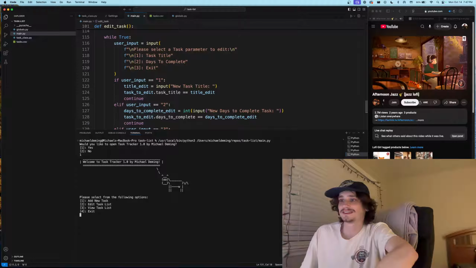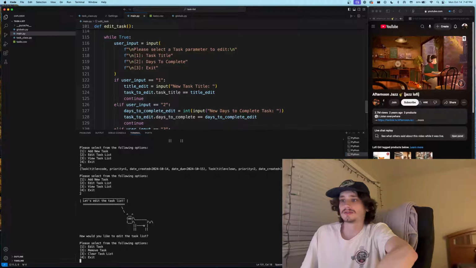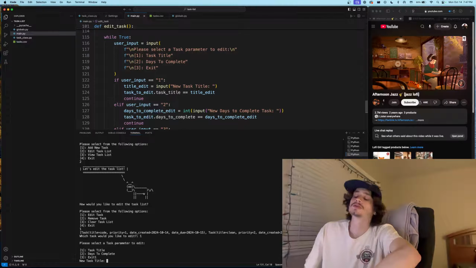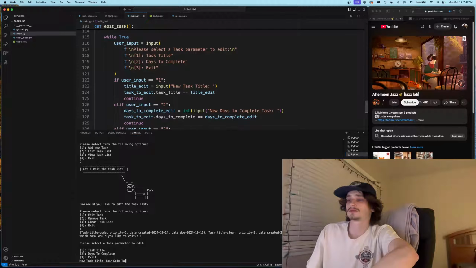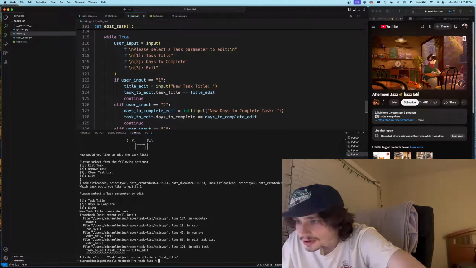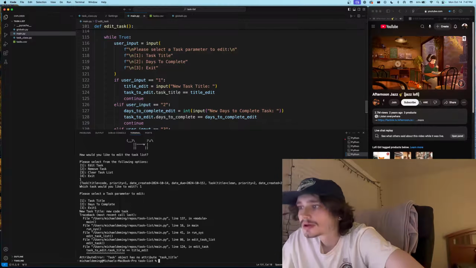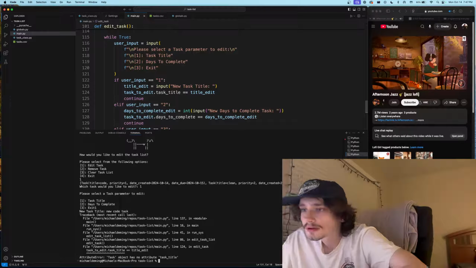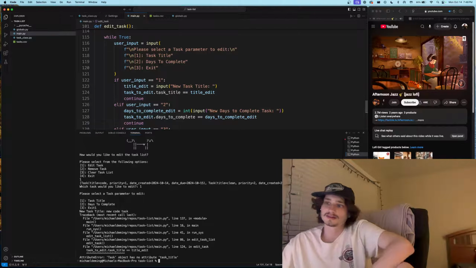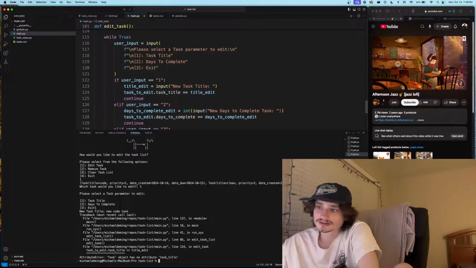View with 3. Okay, edit with 2. Edit with 1. Which one? Let's do number 1. Let's edit the task title. New task title would be new code task. Task to edit. Task title.